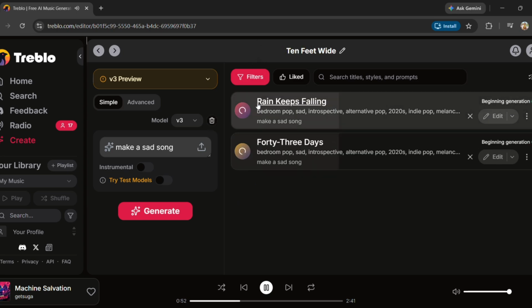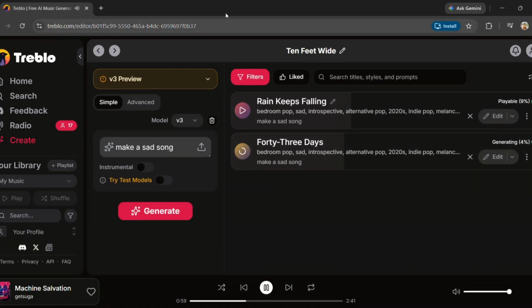One thing I like about Sonauto is how simple the workflow feels. You can generate full-length tracks without spending much time configuring complicated settings.